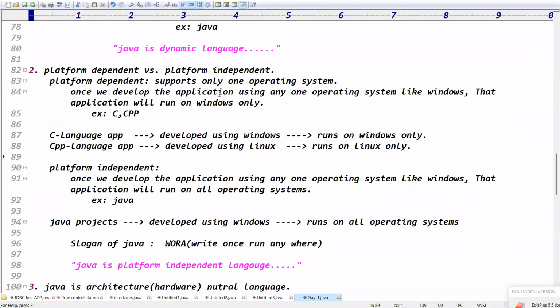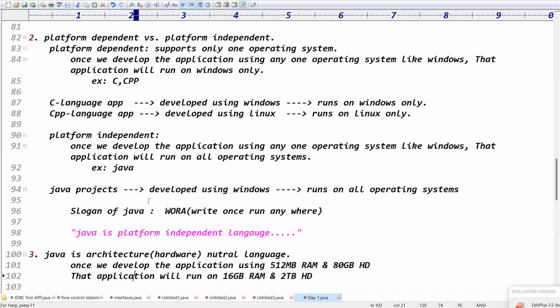What type of language is Java? Java is a platform independent language. It means Java applications will run on all operating systems, right?